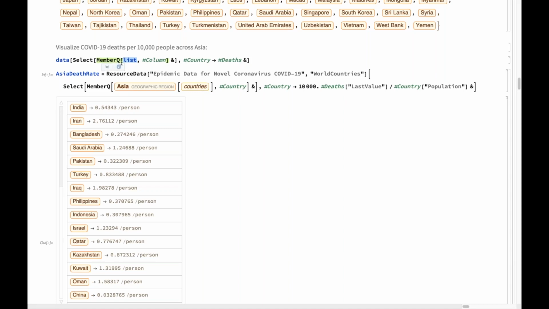Anything with a Q at the end is asking a question: MemberQ is, is this a member? EvenQ, is this even? OddQ would be, is this odd? So these Q functions are very important for any type of data analysis. We're going to be using the MemberQ one right here to determine whether a certain row is a member of a certain list that we would like. And it's really important to remember that these are pure functions, so we're going to add the ampersand symbol over here.